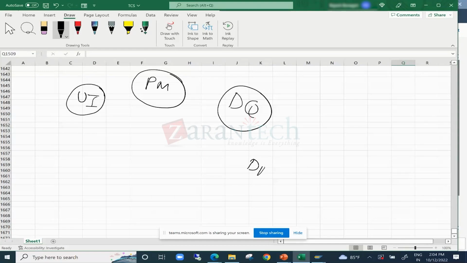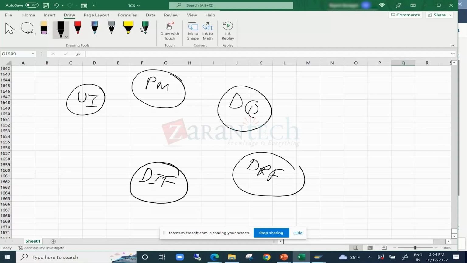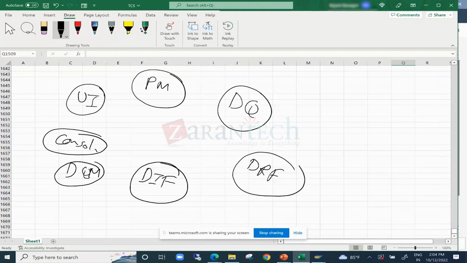And we have something called data replication framework. The data will be replicated to target systems. There is one more called DIF, data import framework activity. And we also have consolidation, and we also have DQM. Okay, these are the different features or different sub modules or components of your MDG. All these things will be applicable for every master data.